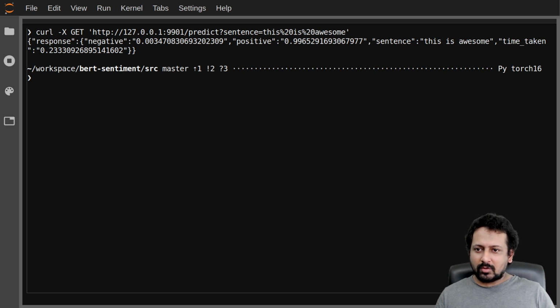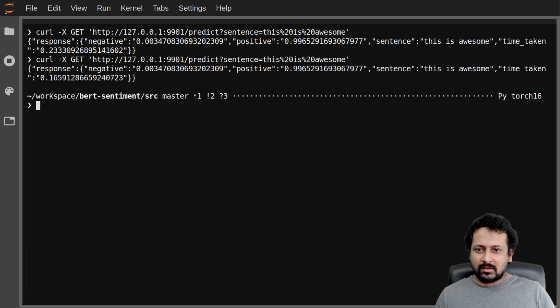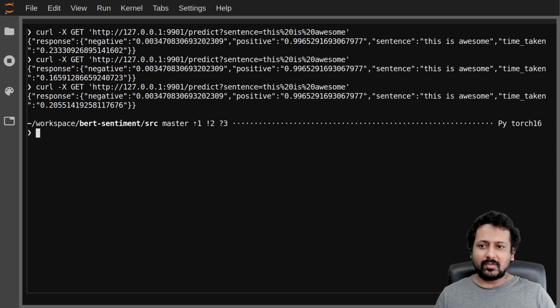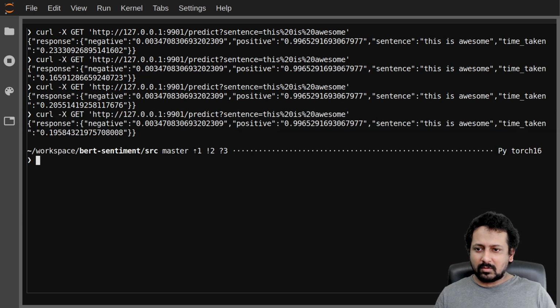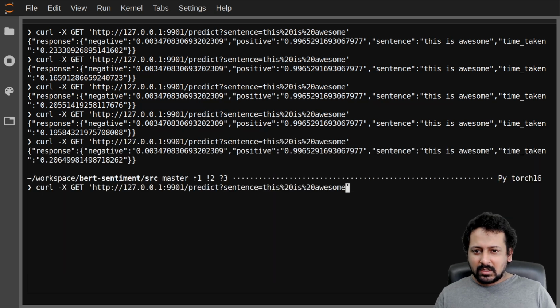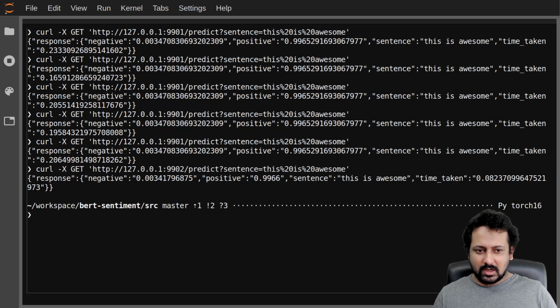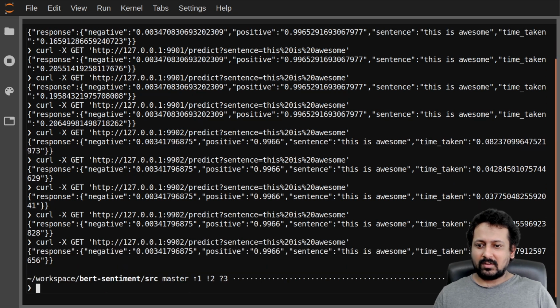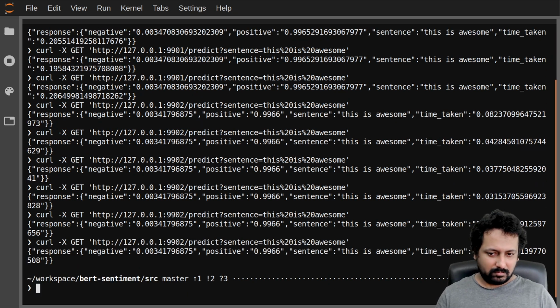It took 0.23 seconds to fetch this request, but we will do multiple requests because the first one always takes a little bit of time. Now it's taking 0.2 seconds. So it's taking around 0.2 seconds. And we can do it on the old endpoint and it's taking 0.08, 0.04, 0.03 seconds, 0.03, 0.04 seconds. That's because it's running on GPU.